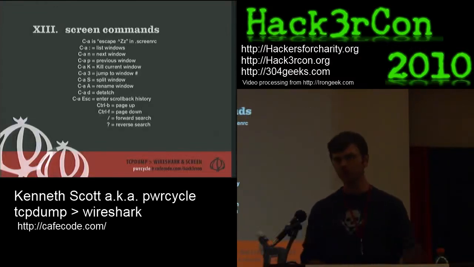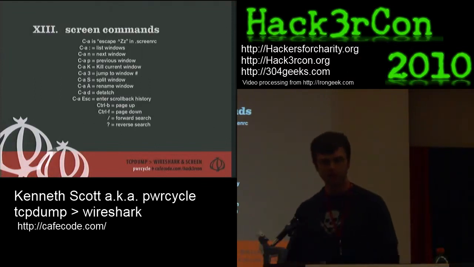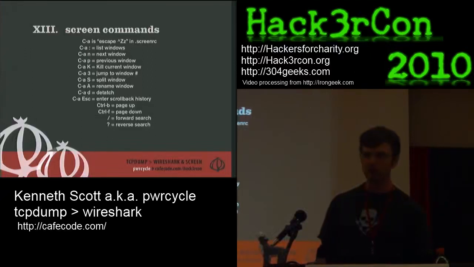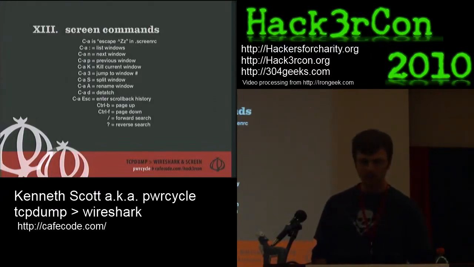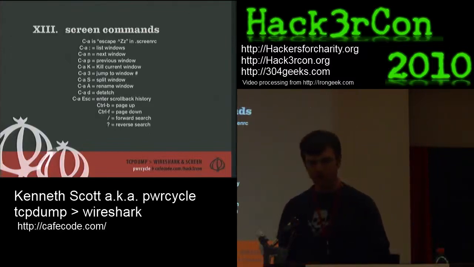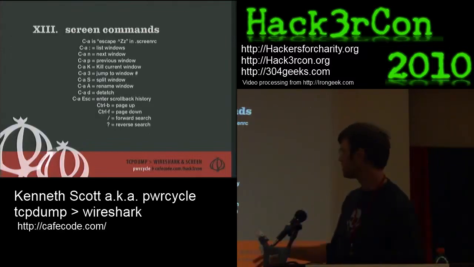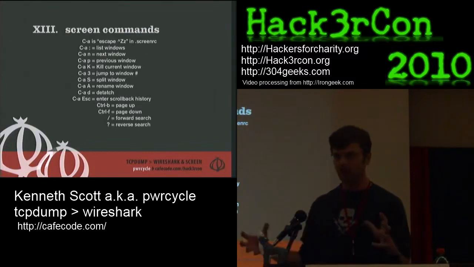All the other windows get pushed to the background, and you can split and bring them back up again if you want. Capital A is how you give a new window a name, like it's the server you logged into, or it's the command you're running that you want to come back to. And the history buffer. This is really the important part. This is the part that comes back to tcpdump.